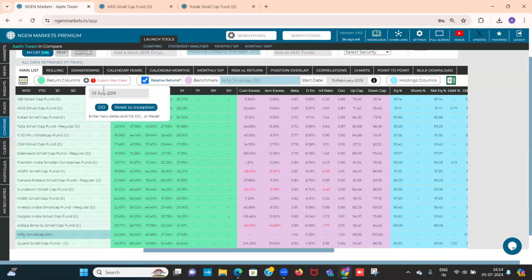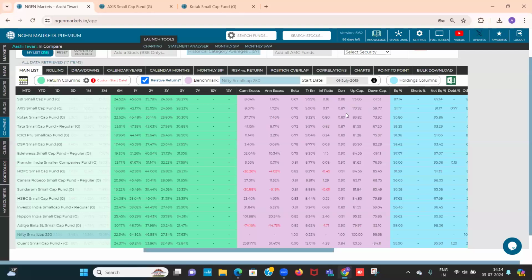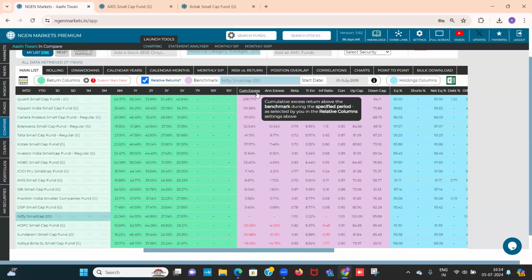So for the return column, we have selected the date of 1st July 2019, which is what we'll be entering right here. That is 1st July 2019. So moving towards the month of July, 1st July 2019. And accordingly, the data will pop up. The very first parameter that we are going to see is cumulative excess. Once this gets sorted, this is for the period of again 5 years. It tells us the extra return that it has generated over the benchmark. So Quant is generating a cumulative excess of 258.77%.